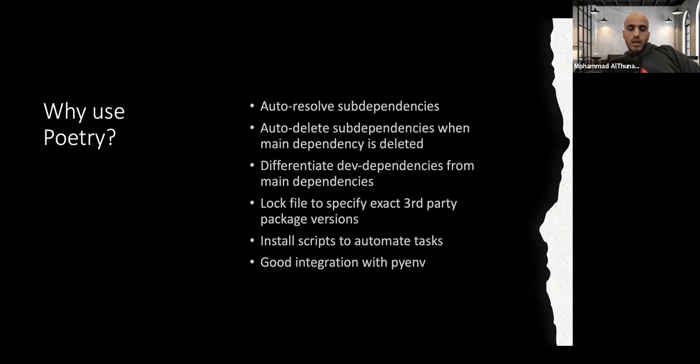All right. The other thing about poetry that's very nice is that it has a lock file, as I mentioned. And that lock file specifies the exact versions of all your dependencies and sub-dependencies. So you won't face any issues where it works on a machine and it doesn't work on the other machine, because you will have the same exact versions. The other thing nice about poetry is that it will allow you to install scripts to automate some of your tasks, which we will look into, and it has very good integration with Pyenv.